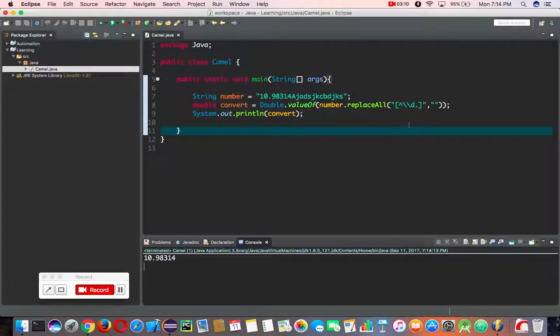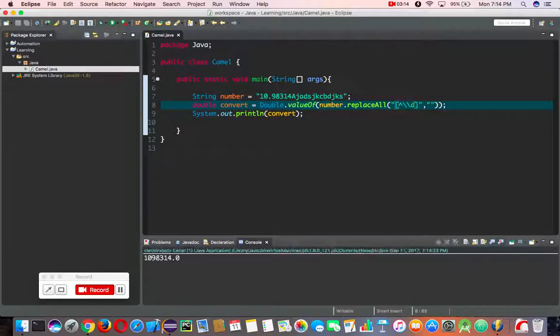So what if I remove this? It will actually remove my dot. And go like that. I will find that I got that number without the dot, and it put a .0 at the end because it's a double. So that's it for this tutorial. Play around with it a little bit, try to understand how it actually works.